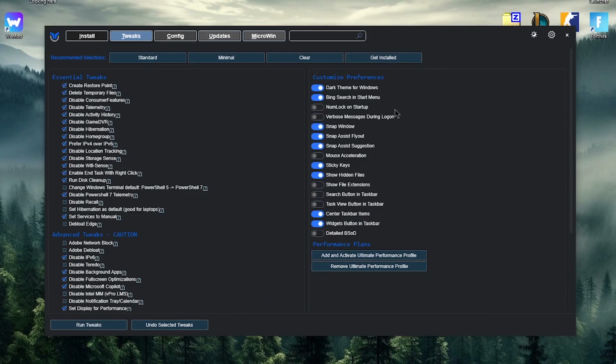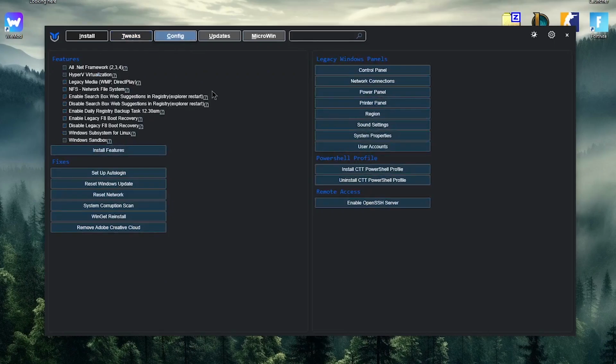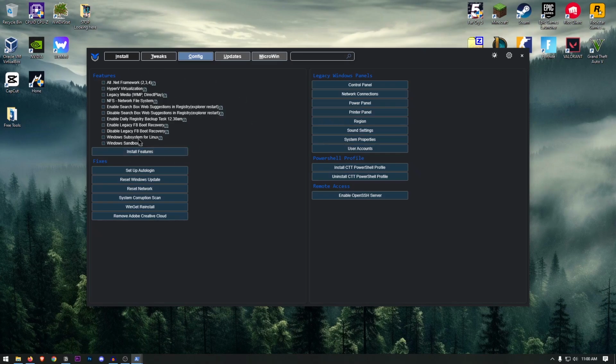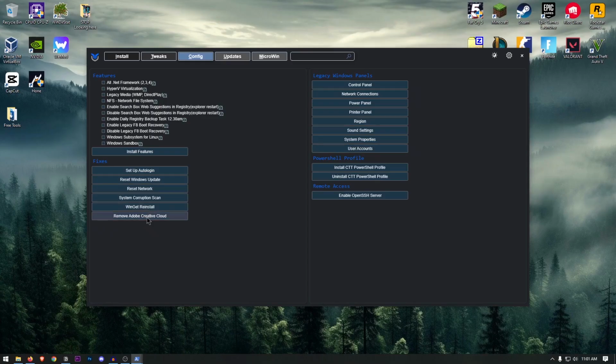Moving on to customize preferences, simply go ahead and copy all of the ones that I have already applied, and that should be it. Moving on to the configurations, you can install features such as the Hyper-V virtualization, install all of the .NET frameworks, but most of these are not the ones that you would be concerned about. You can also apply auto logins, reset Windows updates, reset your network, which I do recommend if you are getting really high ping, you can scan system for any corrupted files which will be automatically fixed, remove Adobe Creative Cloud, which is a headache for me, so I'm gonna do this after recording this video, and there are a bunch of legacy Windows panels here as well.